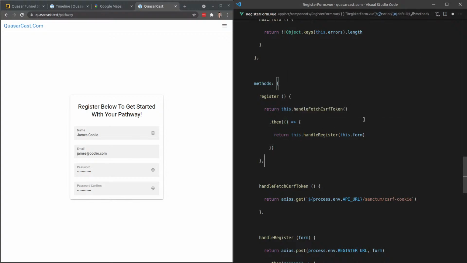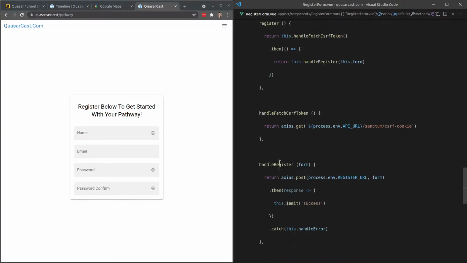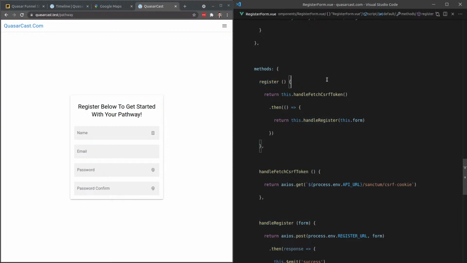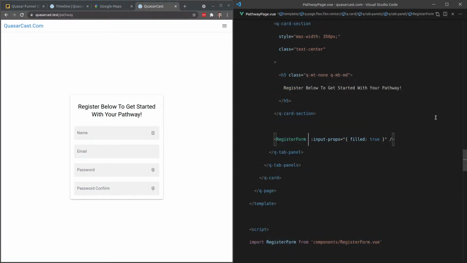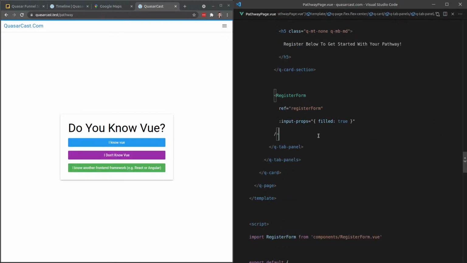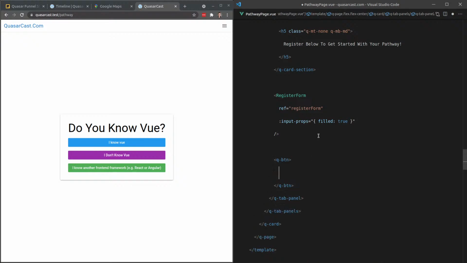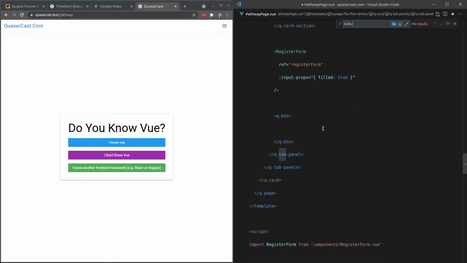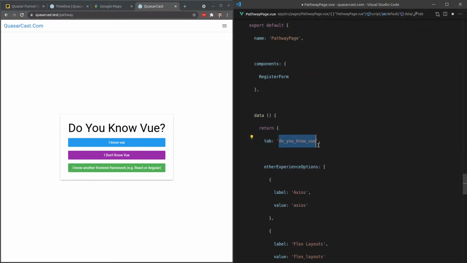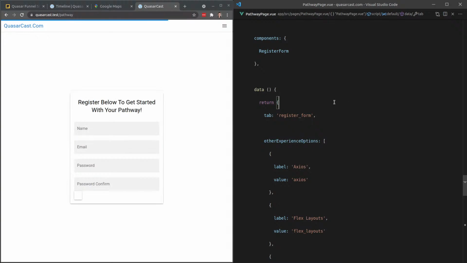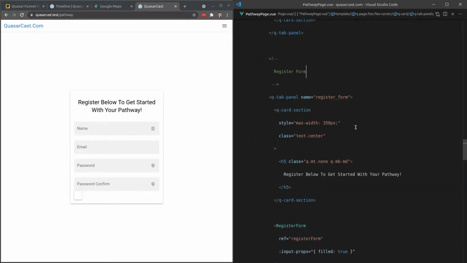Technically we don't need the response there. Handle register is probably more what I want. Oh no, handle register happens after register. So we should be able to just call register directly on that form. Not sure I like the code I wrote there, but anyway. Register form. And now we can have a button here, q-button. By the way, let's just go to tabs. This should be easy to do. No, tab singular. And we'll set it to register form. Nice.